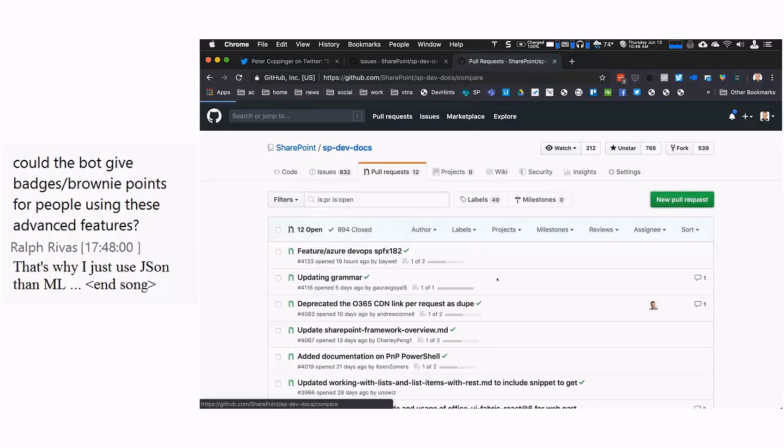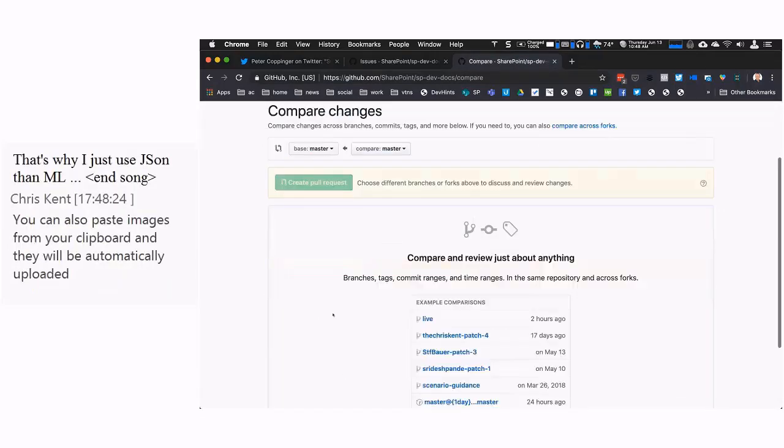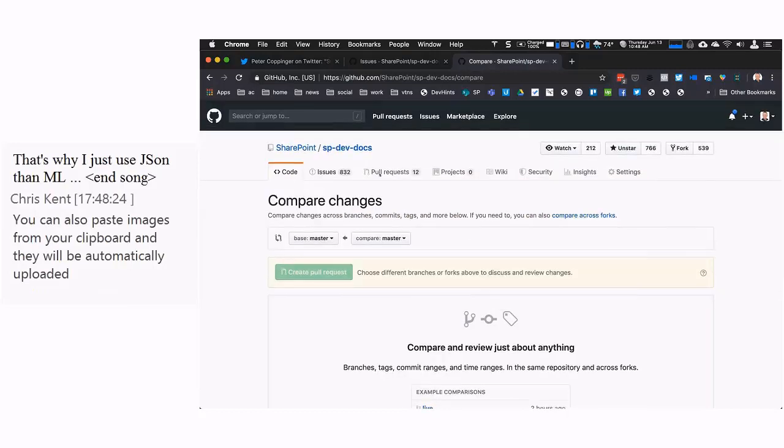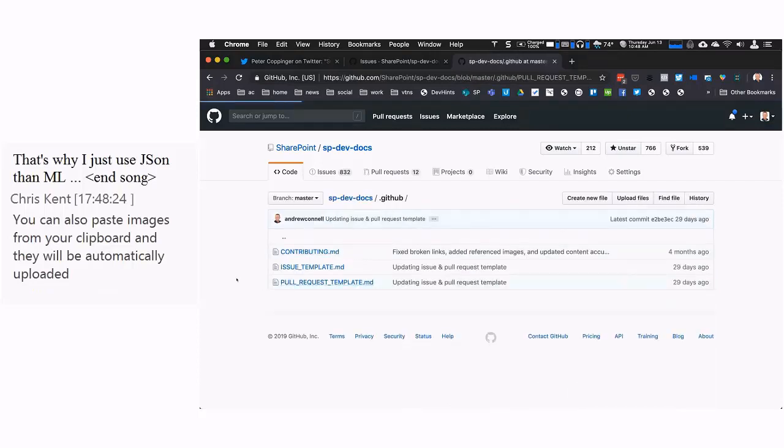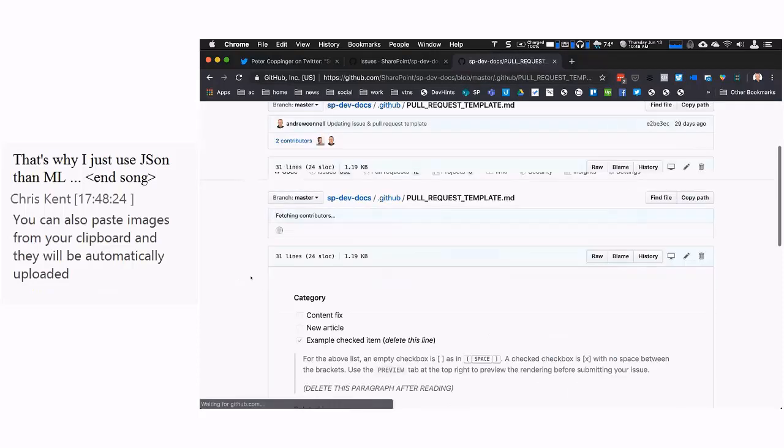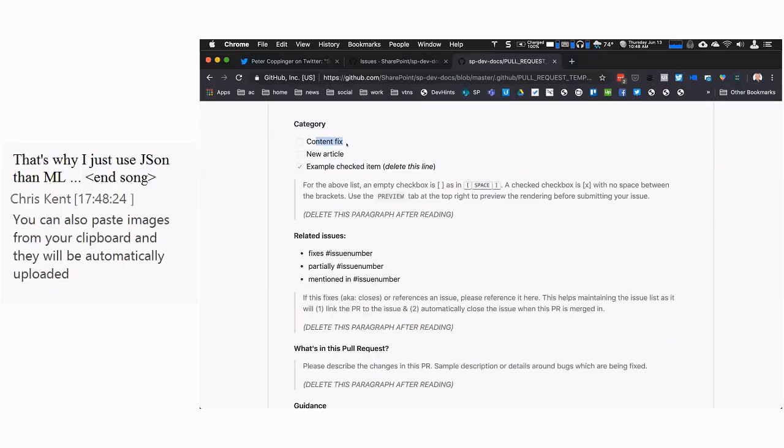If I come over and I want to open up a new pull request, notice we have the... where is it? I don't have it. Oh, where's my issue? Let's just go over here, open to the code, GitHub, and I will show you the pull request template. So here's the template we use for a pull request. Same deal. What is it, a content fix or is it a new item?